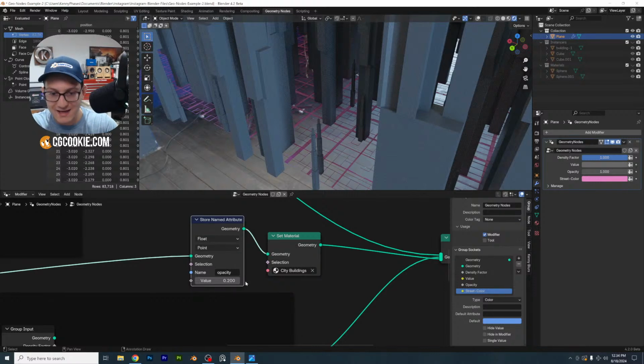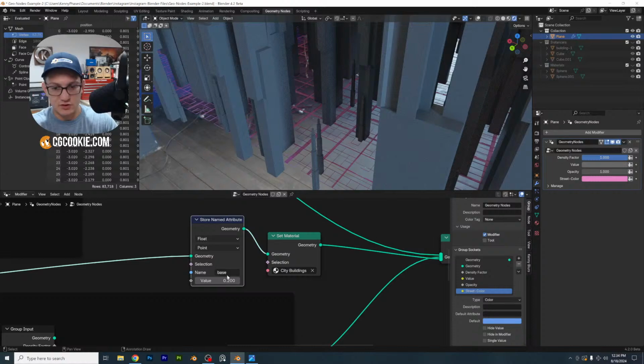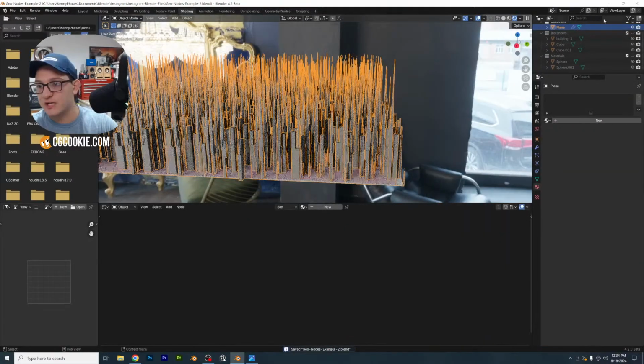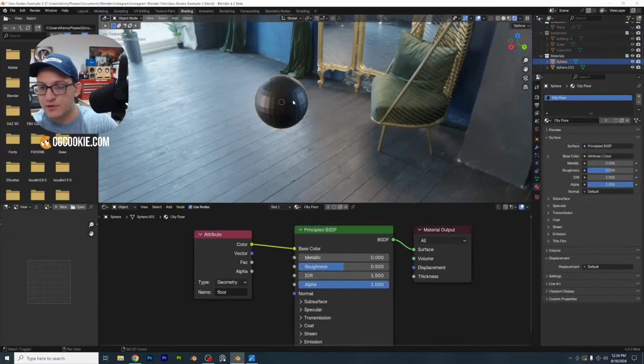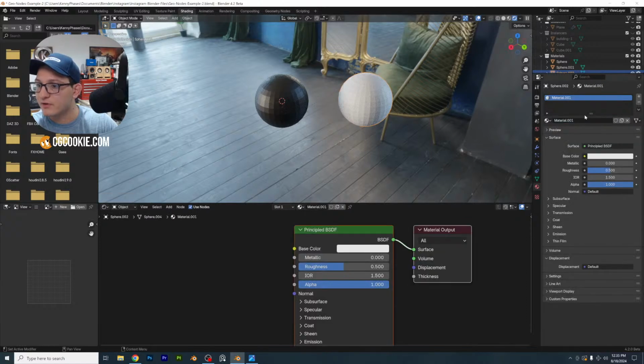So I'm going to go ahead and just name it. I already know what the name's going to be. I'm just going to call this base just to keep things simple. Now we need a new material slot. Let's go back to the shading tab. Let's show our materials again. I'm going to Shift D for this material. I'm going to make a completely new material.